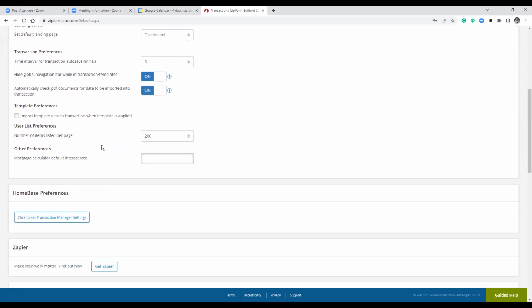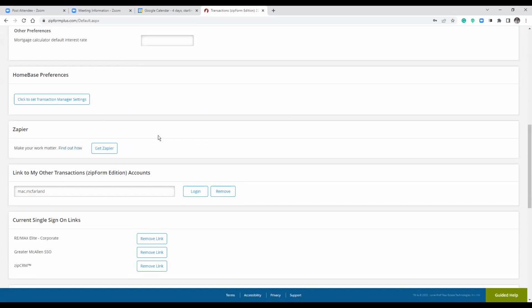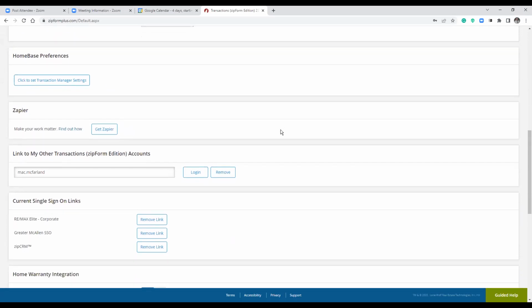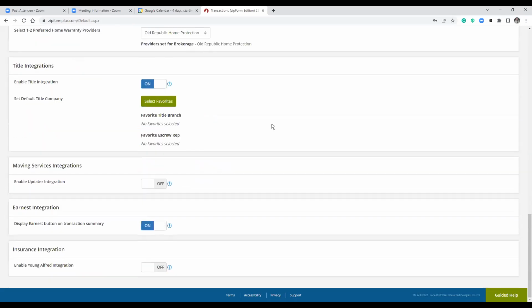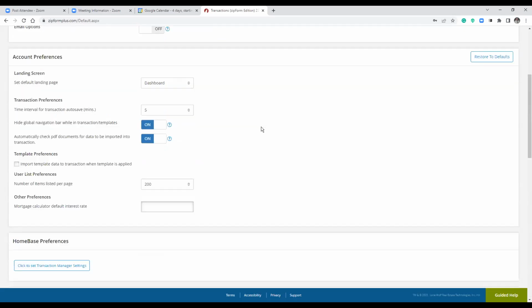Templates. You don't have to do anything here. This is all going to be set up for you. So you don't have anything to mess with.